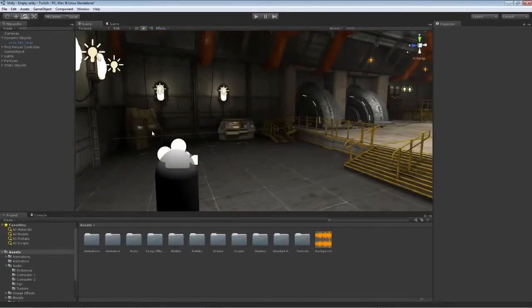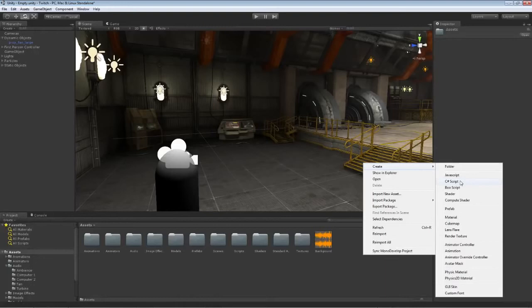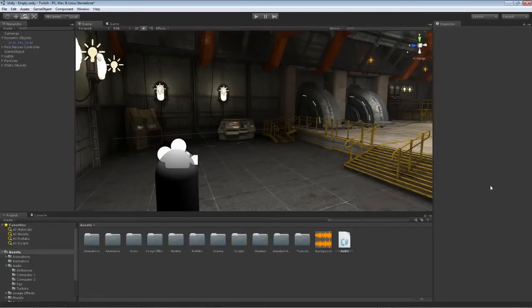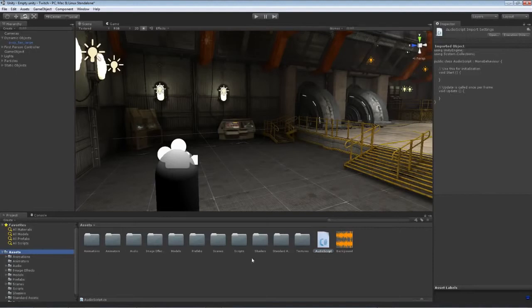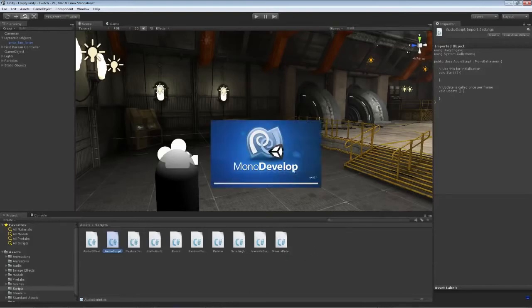Alright, so I'm going to create a script now that's going to allow me to control just a really simplistic thing. I'm going to create a new C# script, and I'm just going to call it audio script. I really should put this in a scripts folder, just for the sake of being correct. So I'll drop that down there, and I'll open up my audio script, which takes a second. New model develop. I like it. It's a bit slower.